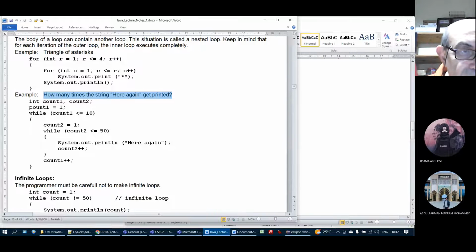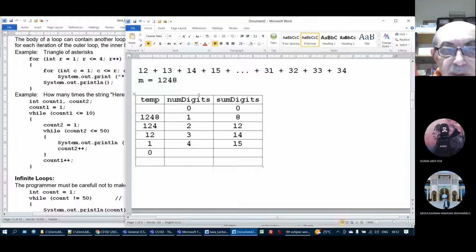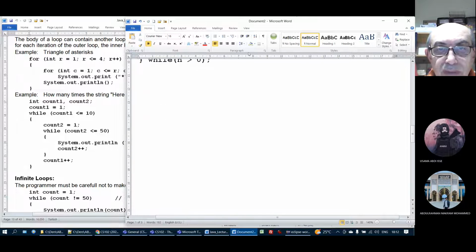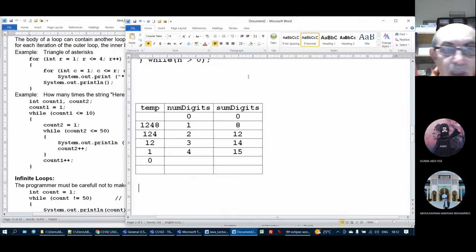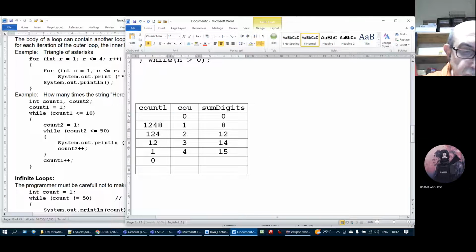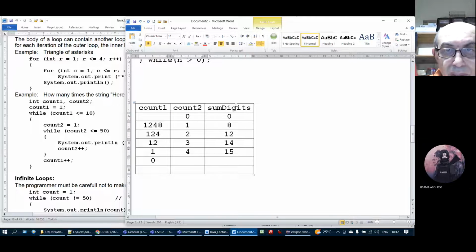Now let's check what happens. We have count1 and count2 variables. What I will be doing, I will be just copying this. Control C, let's put it somewhere here. But here now I have count1 and count2. Okay. Let's delete this part.